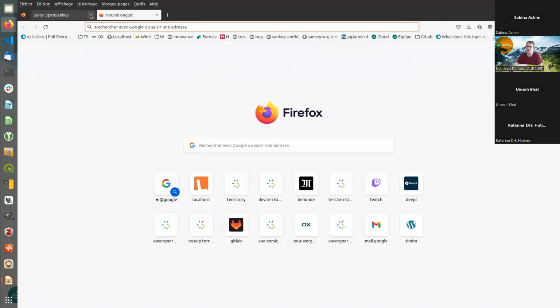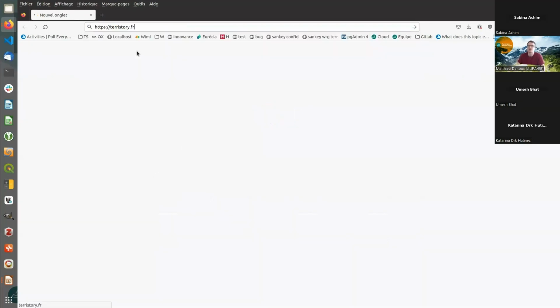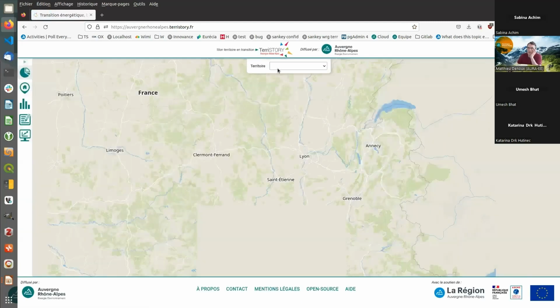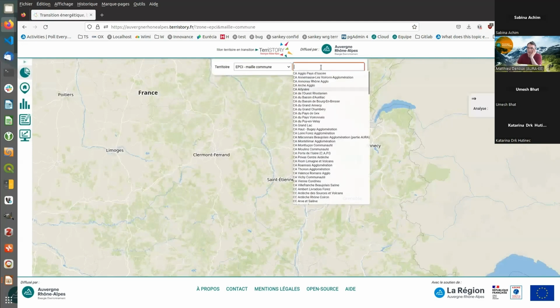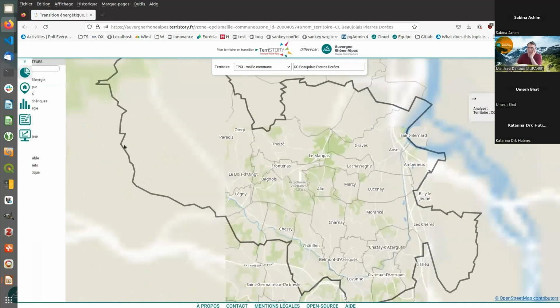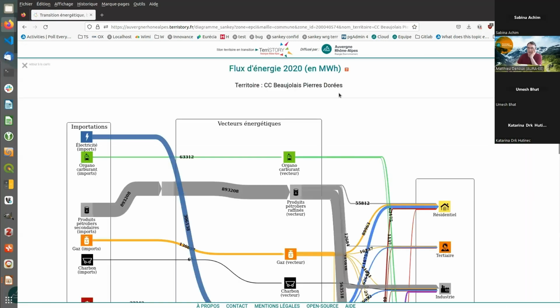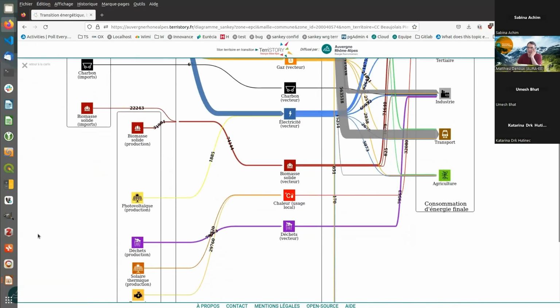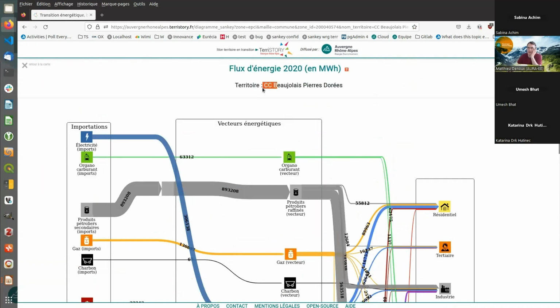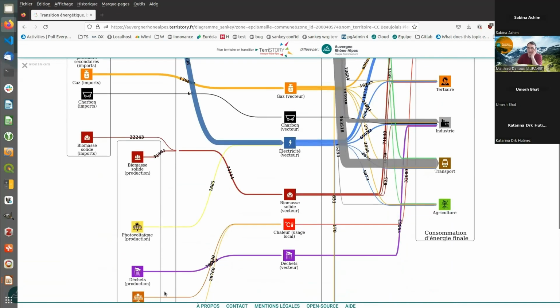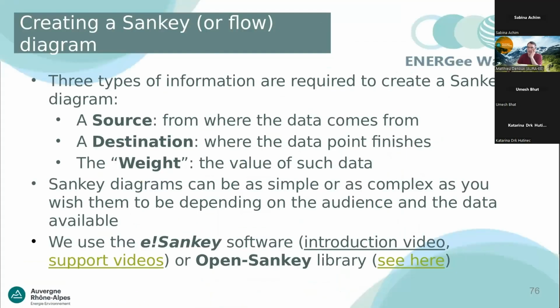So that's why when you go on the website I mentioned before, territory, and you select any kind of territory, I just select a random territory. For example, I will select, I don't know, a small group of cities near Lyon, and you will be able to access the energy layout. It's automatically filled with the data from this specific territory using the layout I created. So once you have done the layout, once you have defined the nodes and the flows, it's quite easy to fill them with data.